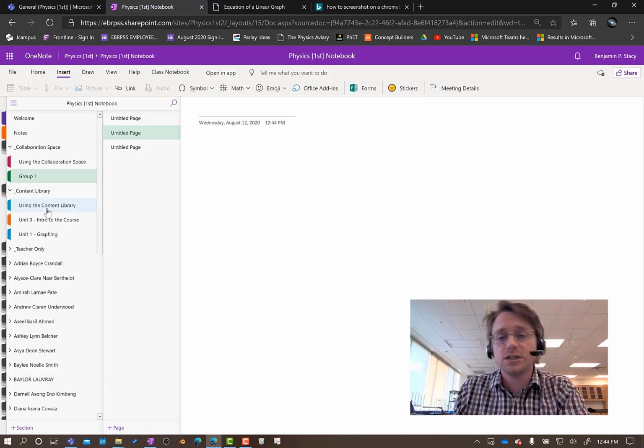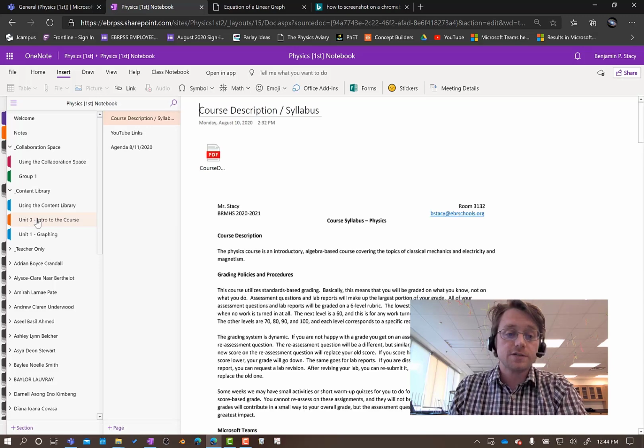The first one is using the content library. You don't need to read that. The next one is Unit 0 in this Physics First Hour class, Intro to the Course. That's my section, and these are the pages underneath that section.